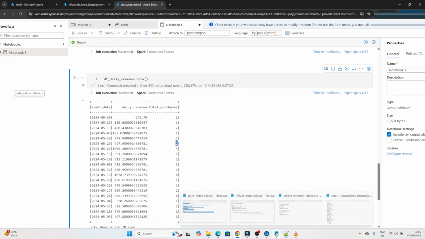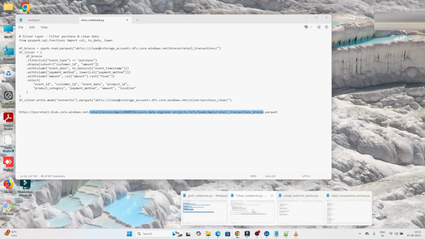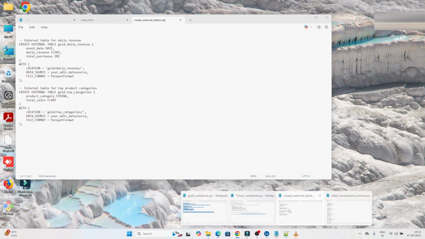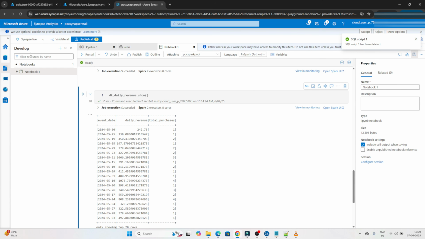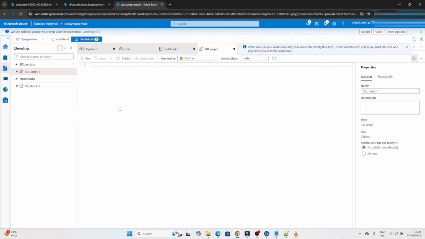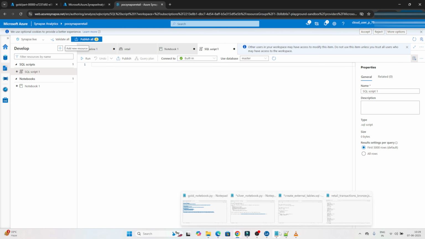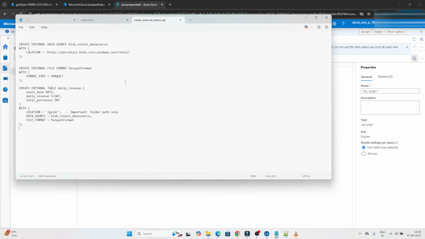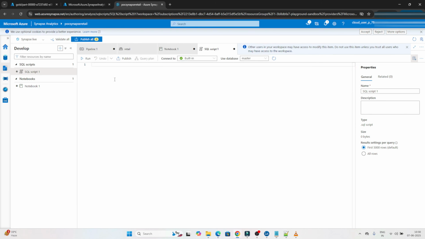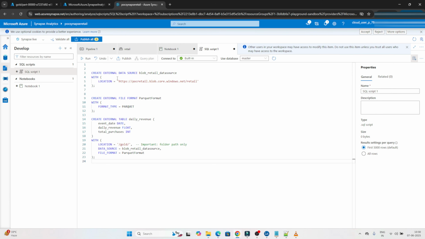Now suppose you want to create a table in a SQL layer, you want to see the data. So how can you actually do that? What we'll do is, in Develop, right, click on the plus, click on SQL script. Now we are going to create one table, and that will point to the gold location. So I already have a script. This is the script I have. I'll just copy this and paste this.